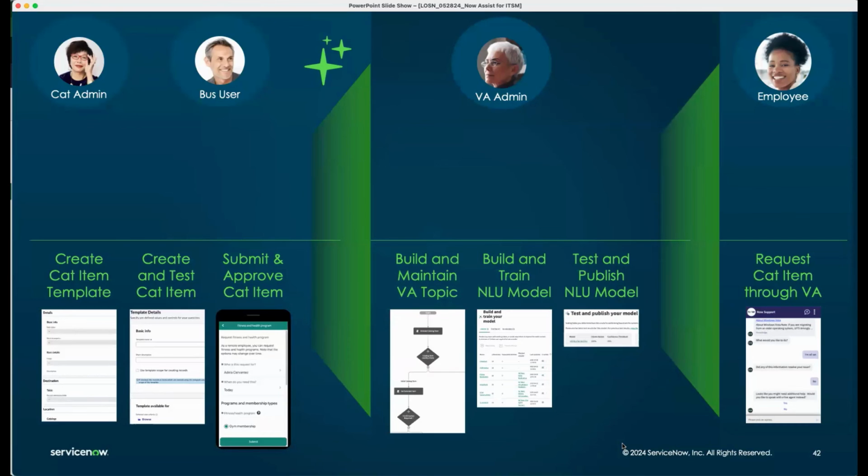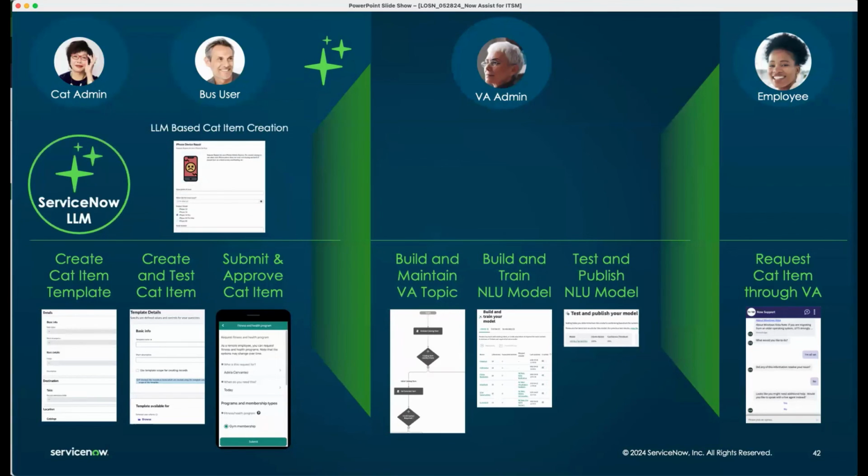Now, with Now Assist, what happens actually is you don't need that item template anymore. What you need is a catalog item creation, and that's really straightforward. You just say, this is the information that I need.